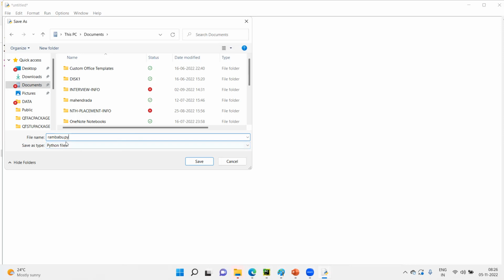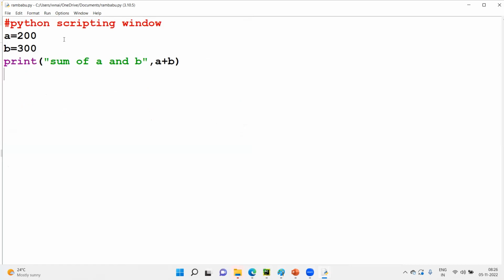.py means what? It is the extension of a Python file. If you don't give .py, it will not be recognized as a Python file. So the extension is required by default. Even in Notepad we can write, and there the extension is mandatory. I'm saving. The program has been saved.